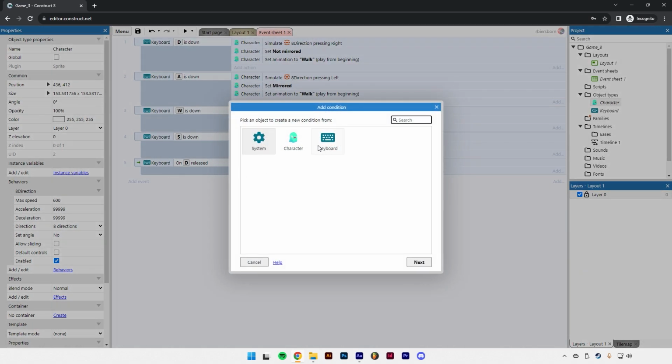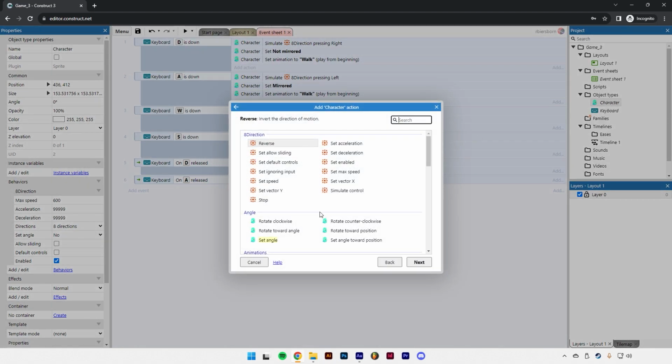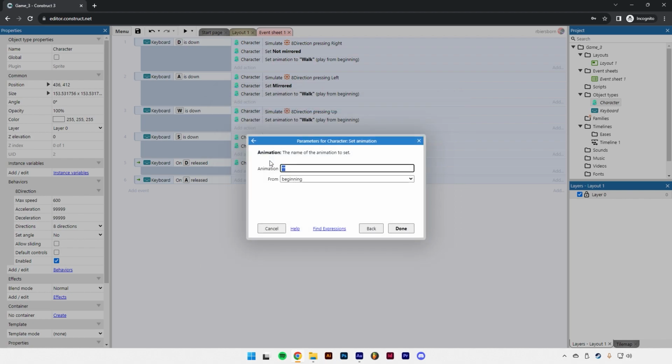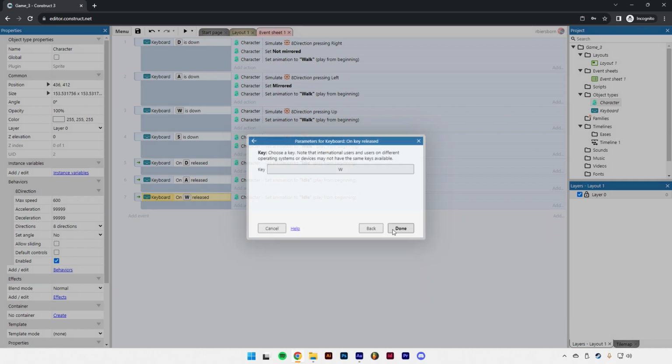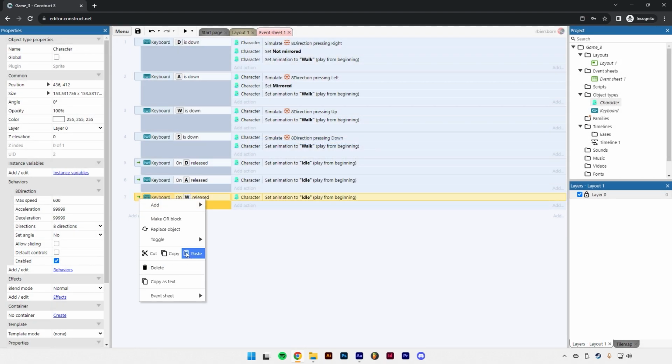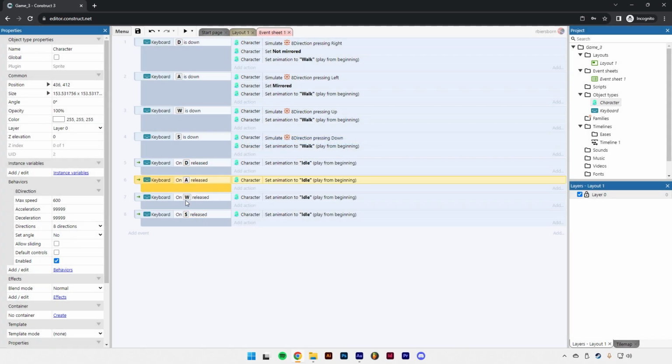Let's do the same thing for the next keyboard, on key released. Let's do A. And then again, character, set animation, idle. Do the same thing for the next 2. You can also copy and paste if you want to save some time. You can right click on events, right click like right over here on the left corner, go copy, right click again, paste, and then you can just make changes. So I can say like, okay, instead of A, let's do W, and copy paste again, change that one to S. So now we have 4 events here.